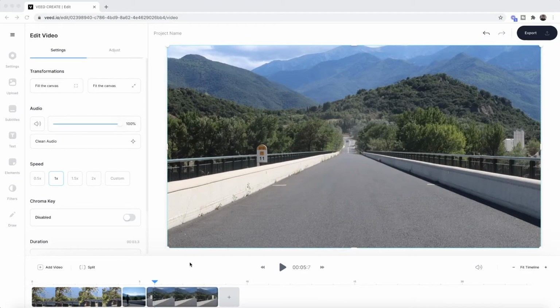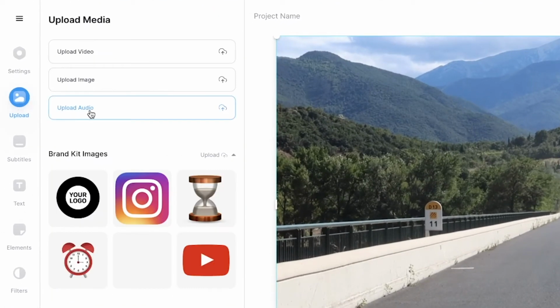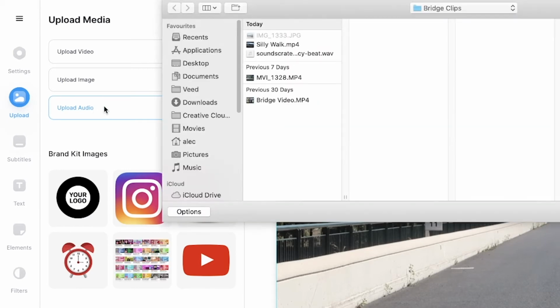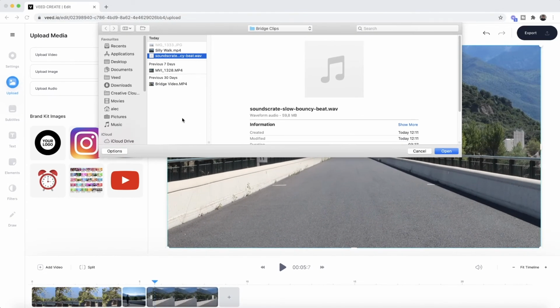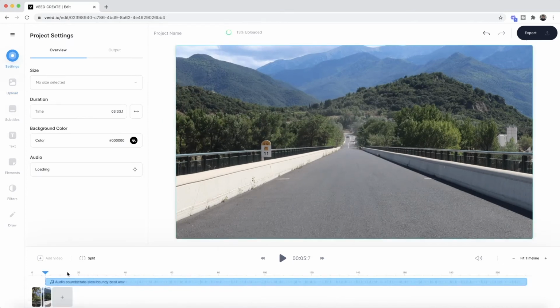So to add music, very simple. All we have to do is click on the upload tab in the left toolbar, and then here we're going to click on upload audio. Again, our documents will pop up, and this time we need to select an MP3 file or a .wav file to upload our audio. So I have this slow bouncy beat, and if I click on open, as you can see, it's now imported into Veed's timeline, and it starts at where my playhead was when I imported it.